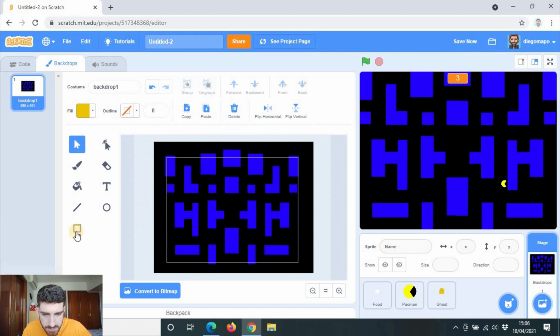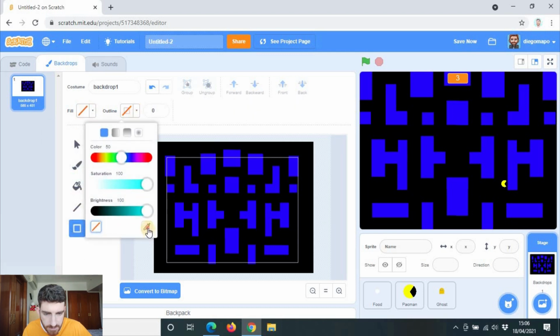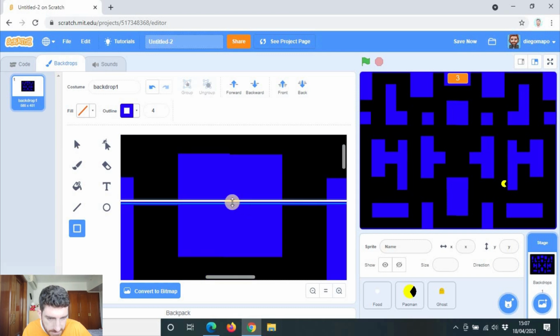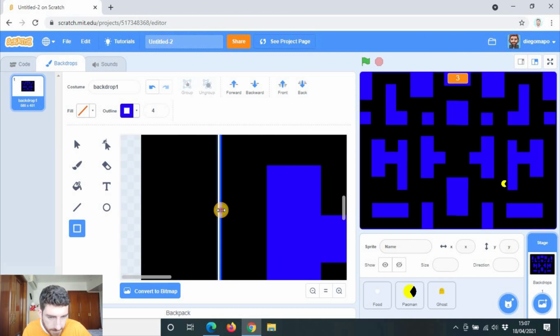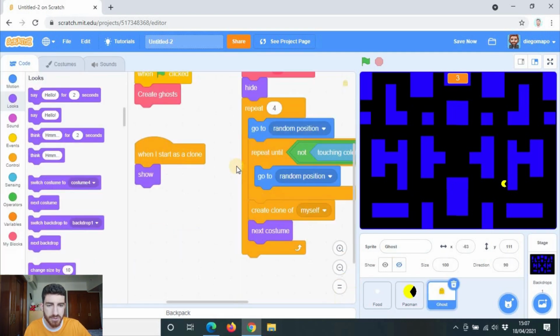I'm gonna take this tool, no fill, but the outline is gonna be blue. So, well, let's make it over here, and let's make sure it is correctly placed. Here, here, there. Okay, let's continue with the ghosts.